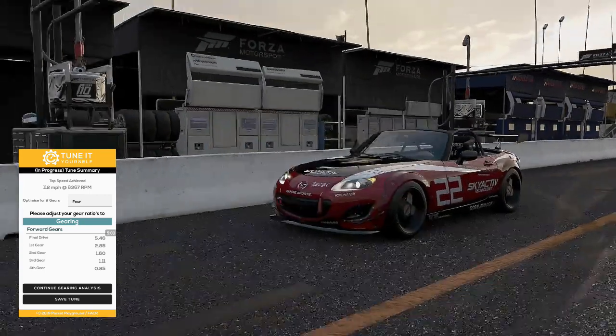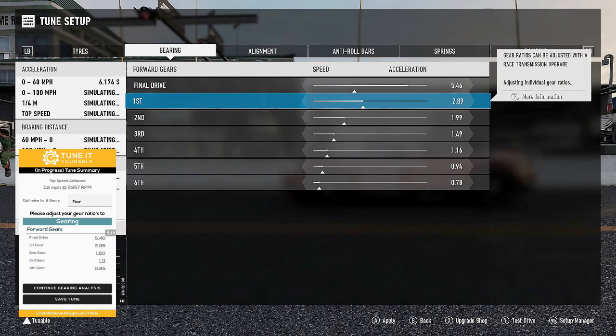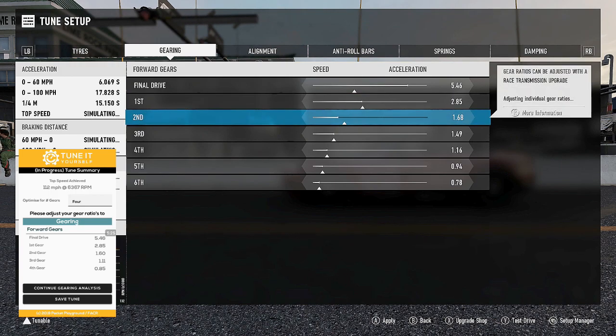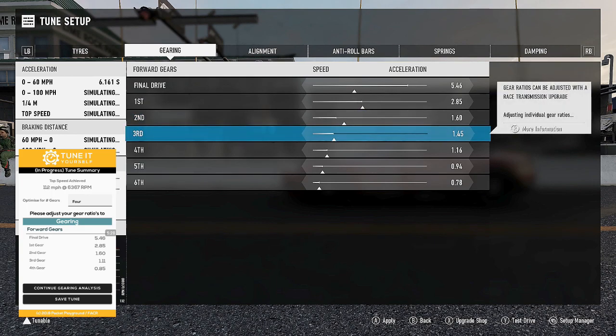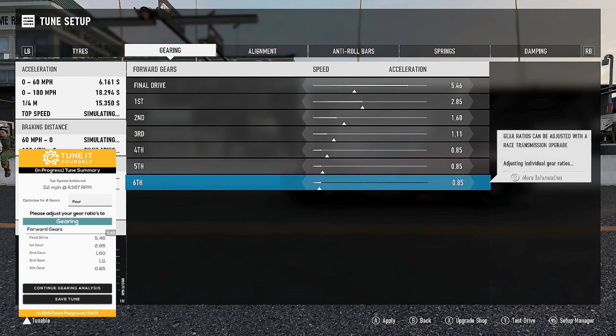So into tuning, over to gearing, and our gearing ratios are at 5.46, and 0.85. I tend to set all of the last gears, if I've got six gears and I'm only tuning for 4, I do just tend to set the others to 0.85 as well.